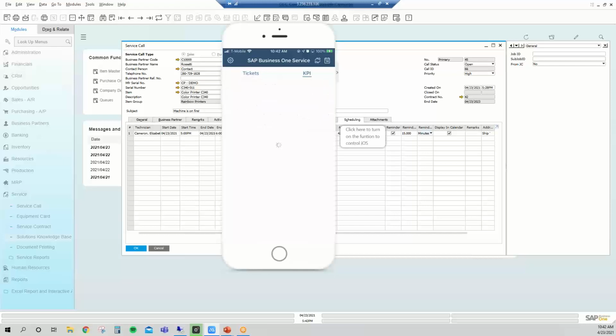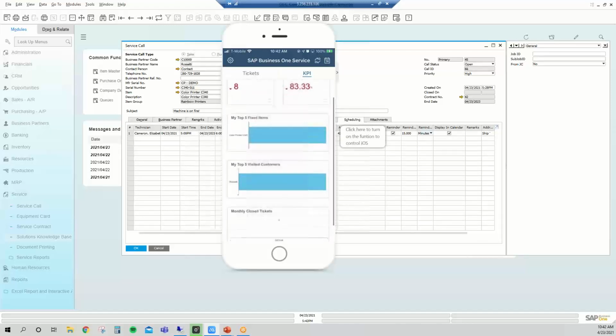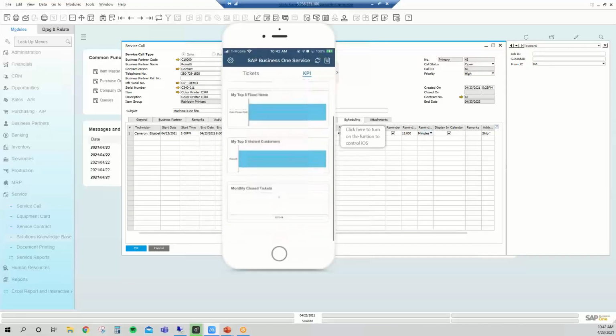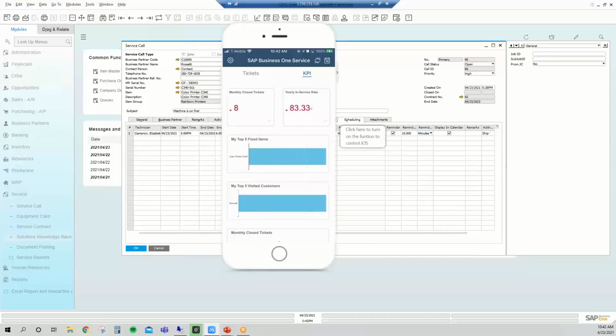Additionally, we do have a KPI option, and this is customizable, but these are your KPI dashboards. So at the end of the day, I want to see, okay, how many service calls have I closed this month so far? 8. It's down from last month. Top 5 fixed items. Again, these are out-of-the-box reports, but they can be customized to give you an end-of-the-day report or other information for your service technicians.